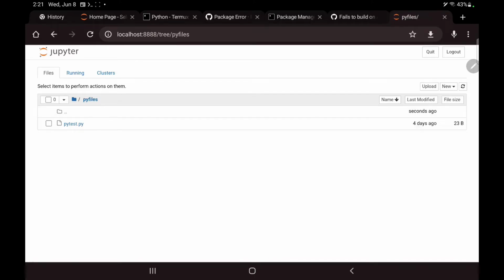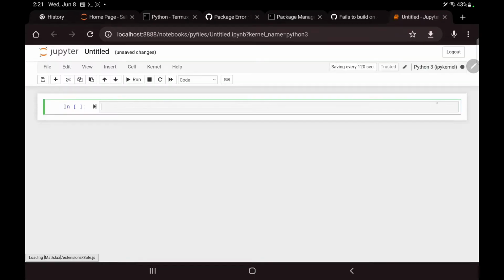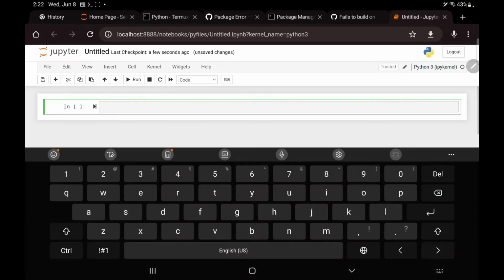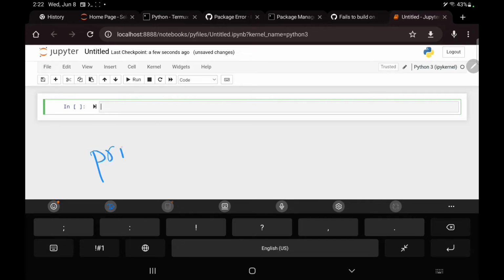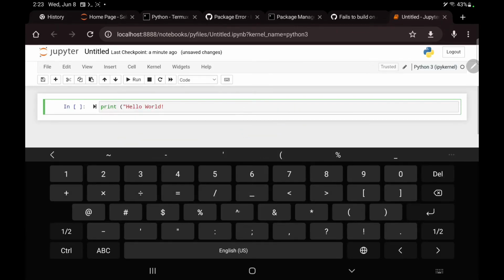Let's go to Py files. Let's create a Python notebook and type our first command, hello world. Print open bracket hello space world. Close the bracket and let's run this code.